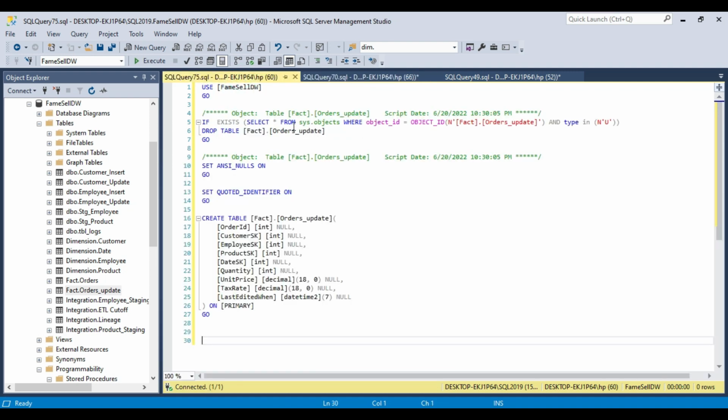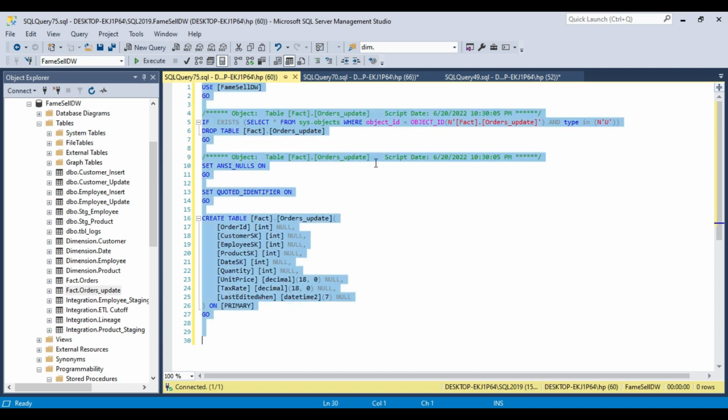This is kind of a staging table. It will check if the fact.orders_update table exists on the data warehouse database, then it will drop the table and regenerate it. So this particular table will be regenerated every time you execute the SSIS package.